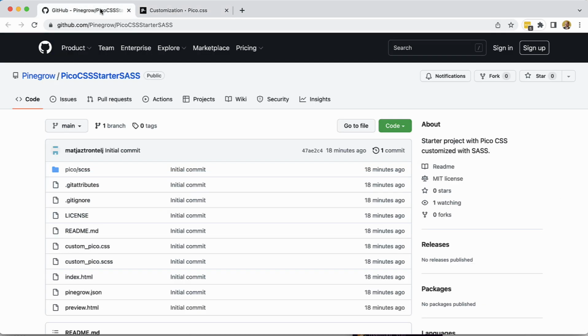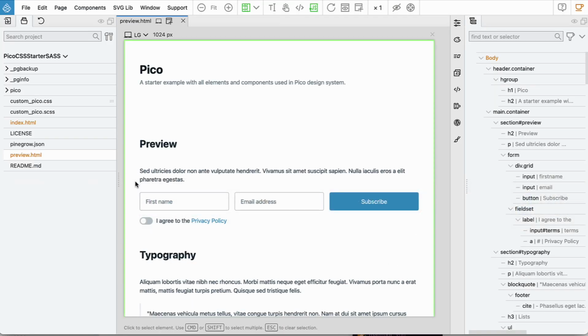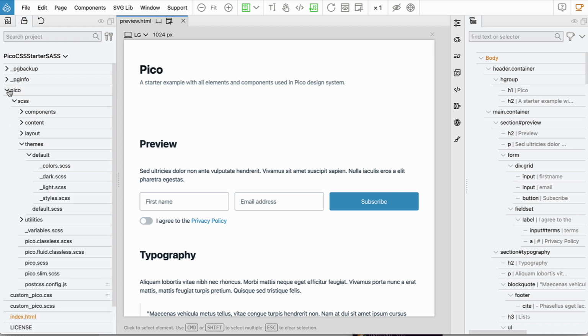I prepared a simple starter project that contains Pico CSS SASS setup so that it can be easily customized with SASS variables. Let me quickly show you how to use it. So this is the project. It has a Pico folder that contains the Pico SASS sources as they are, without any modifications.